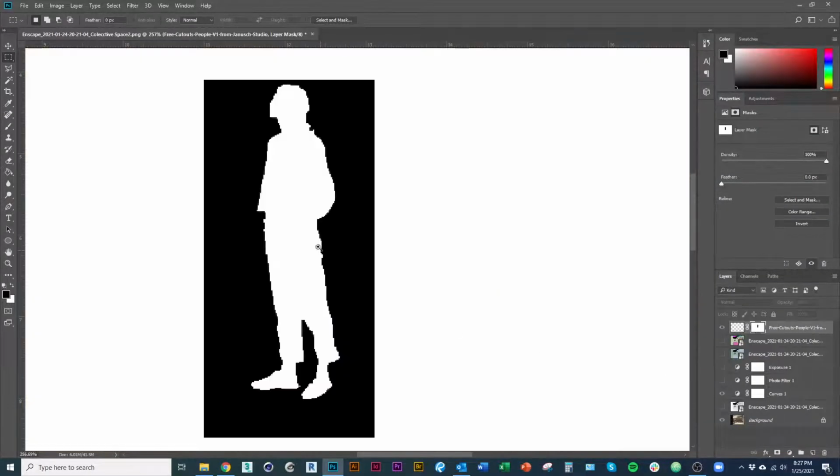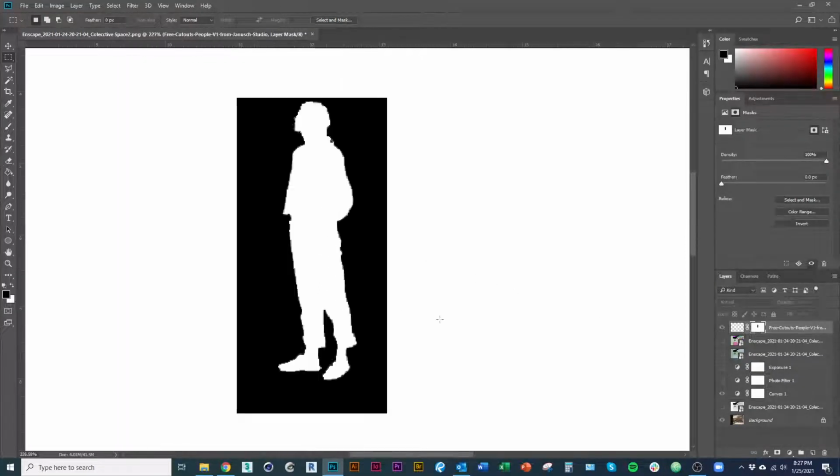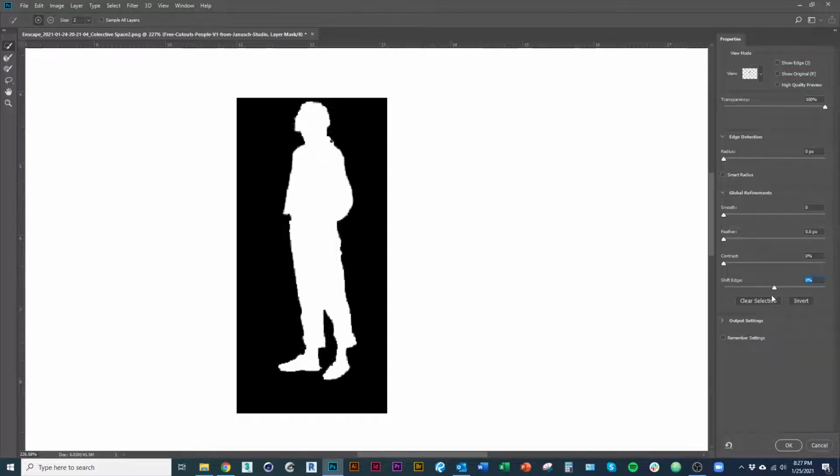Not sure that did what I wanted it to. It went the opposite way. Try that one more time. Right click, select and mask. Okay, so that's expanding. I'm gonna subtract. One thing that I also find smooth buttons kind of smooths the edge there.